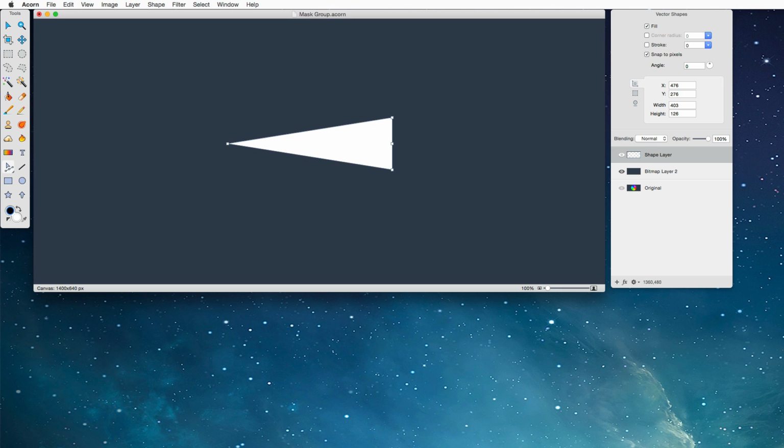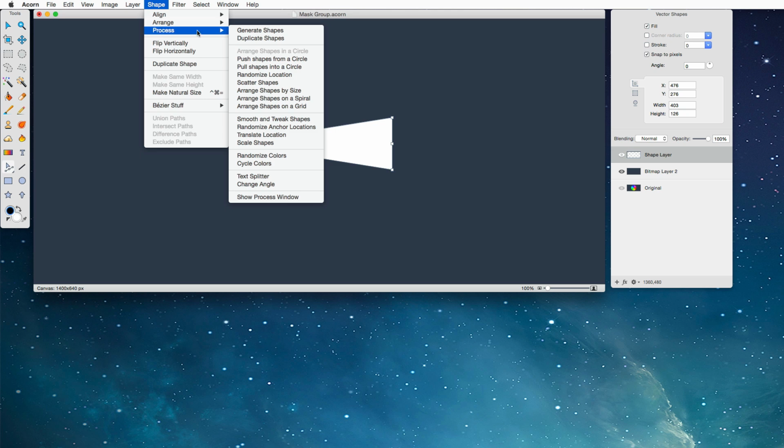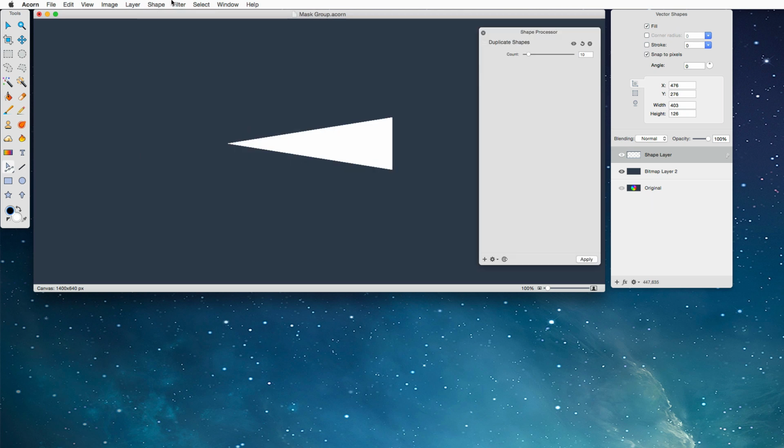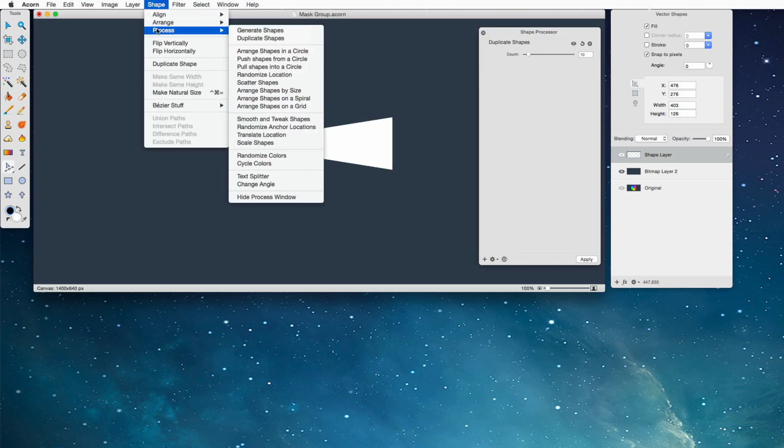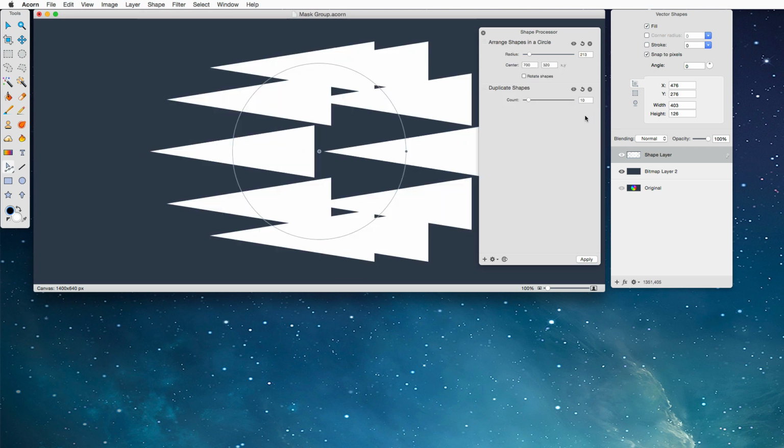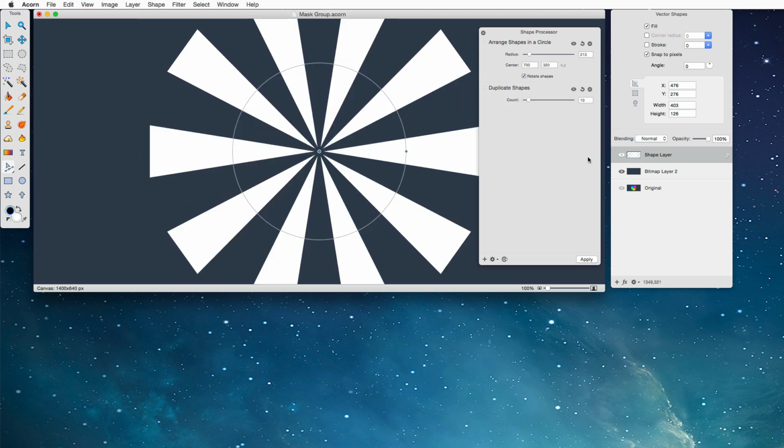But triangles aren't too useful on their own, so what we're going to do next is choose Shape, Process, Duplicate Shapes processor. Then we're going to choose Shape, Process, Arrange Shapes in a Circle. This moves our shapes all in a little circle, and we're going to go over here and click the rotate shapes option. Things are starting to look better all of a sudden.